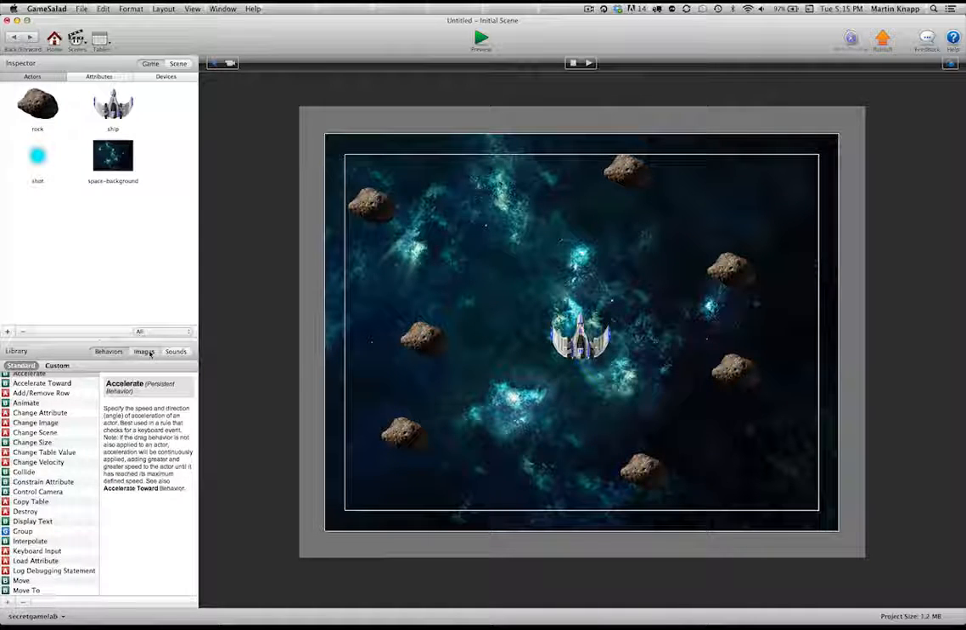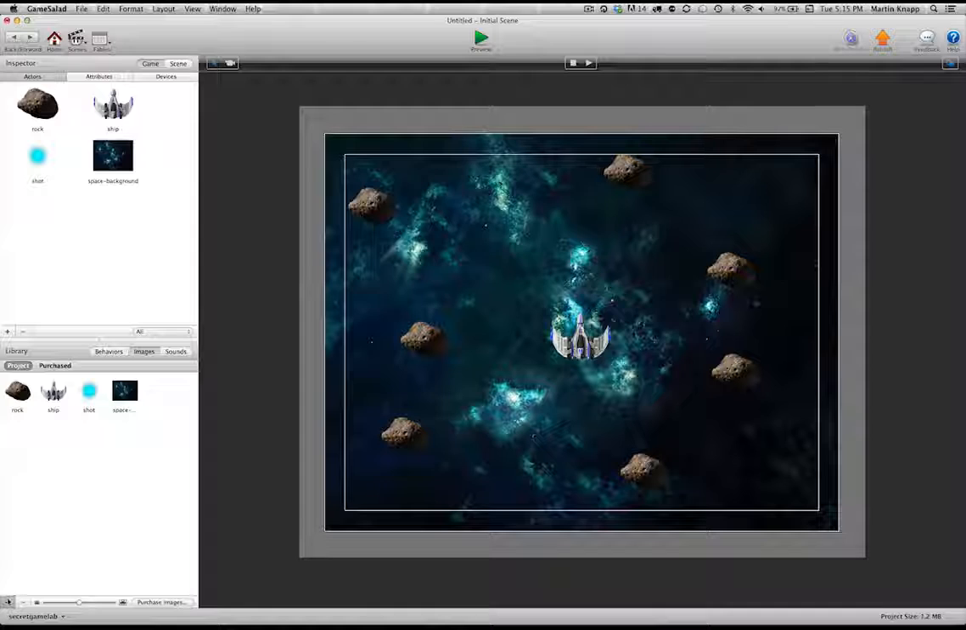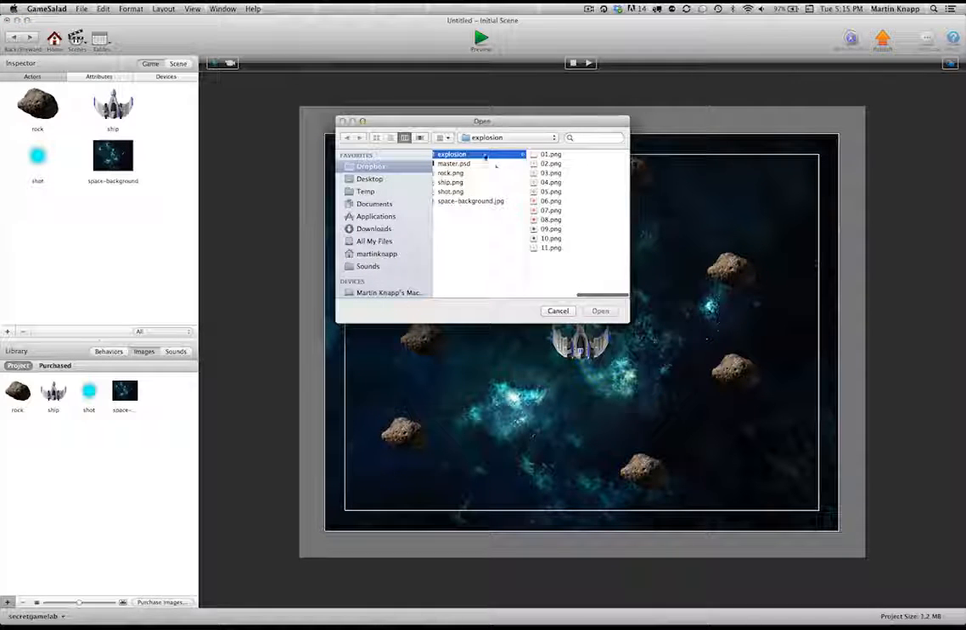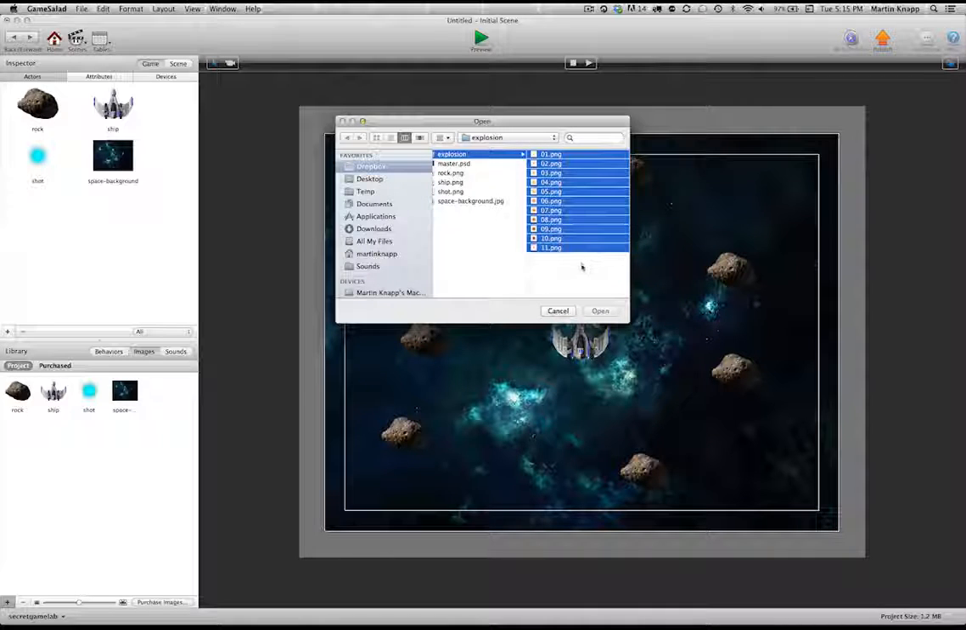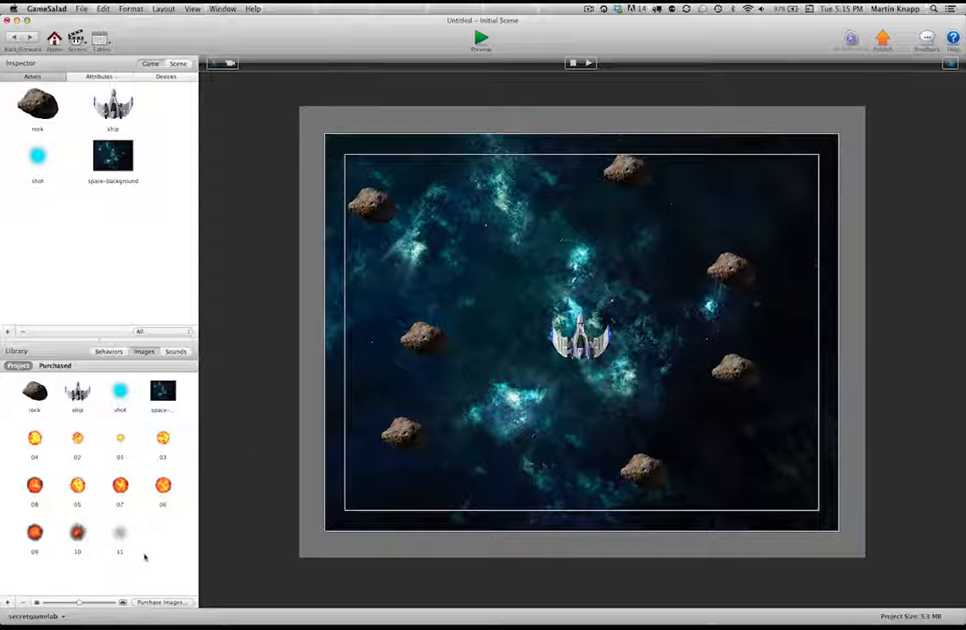So we can go back to our images, click on the plus icon, and we're going to go to the explosions folder and click and drag over all of these images in the explosion folder. This is an image sequence, and we'll click open, and that'll import here into our image library. Now, something to take note of, GameSalad often has this bug where it imports this image sequence incorrectly, or what I mean by that is in the wrong order.